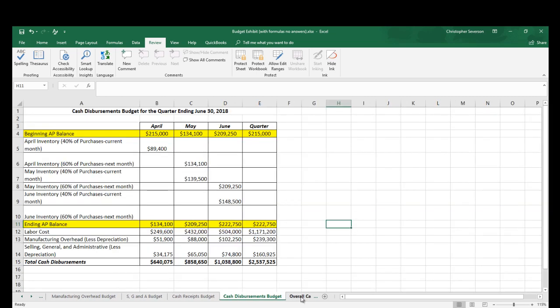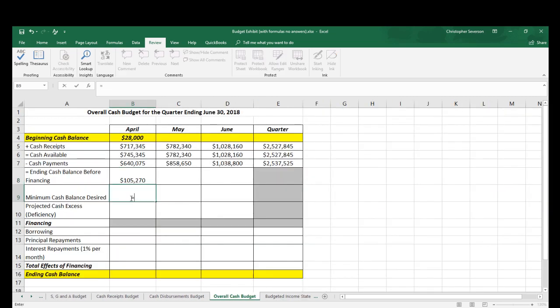But the good news is, for this month, we're well above $20,000. I'm going to go ahead and reference that $20,000 amount. In fact, I'm going to carry that same amount over to the other 3 columns. So the projected cash excess or deficiency, if it's negative, we have $85,270 more than we need. So we don't need to borrow. And of course, we don't have any principal repayments to worry about. So the effects of financing are 0 as well. We can sum these 3 up. Our ending cash balance is simply $85,270.